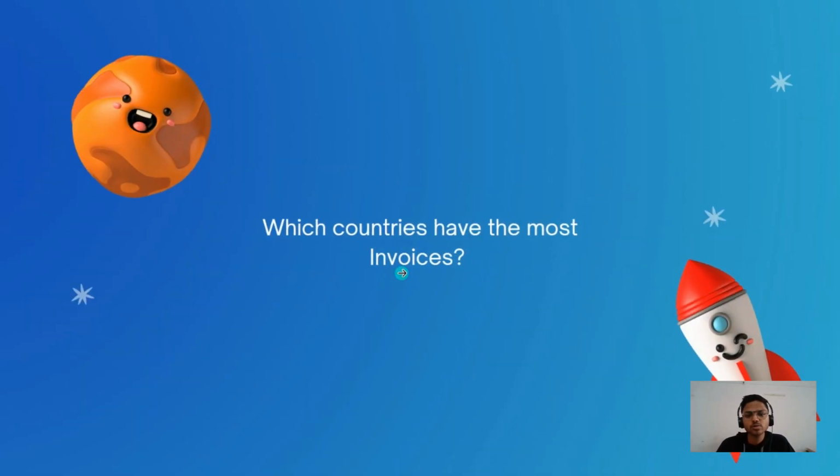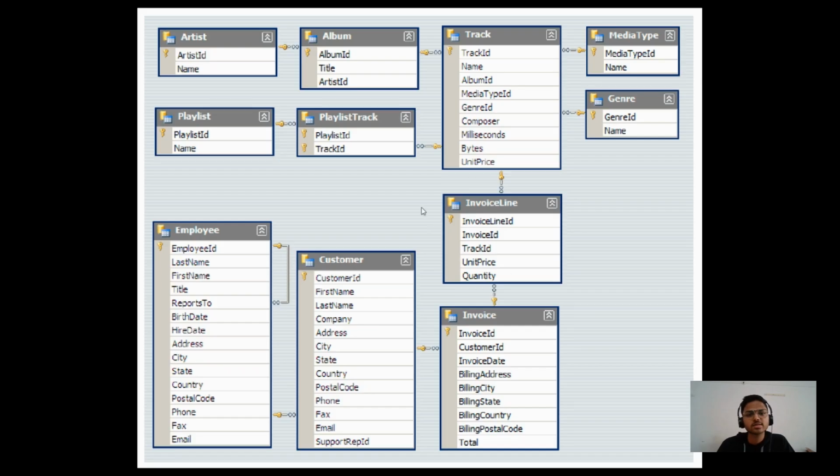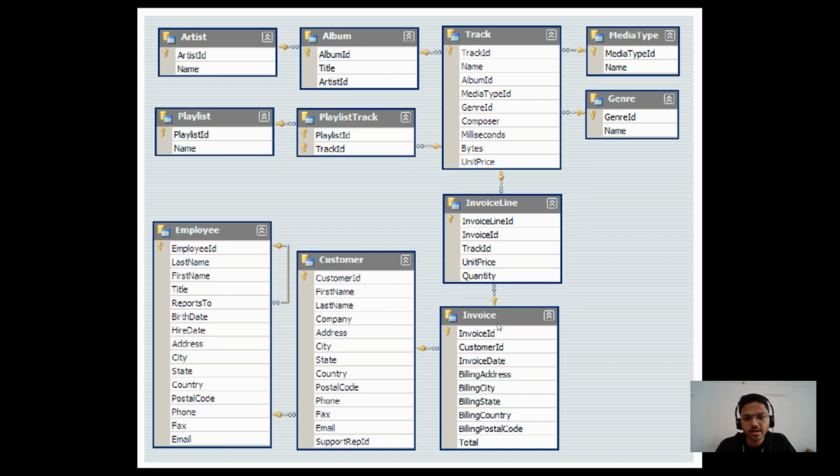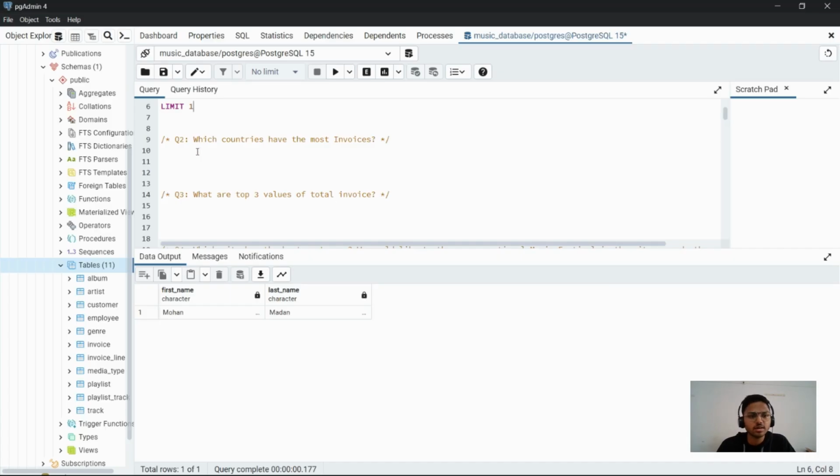Which countries have the most invoices? Okay, I'm talking about invoices. So let's come here to our schema. Where is invoice? Yes, here is invoice line. Here is invoice. So which country has the most invoices? I have this invoice table, and I also have country. I think I will get something by total, but let's see. Don't assume anything. We will be writing everything from the invoice.